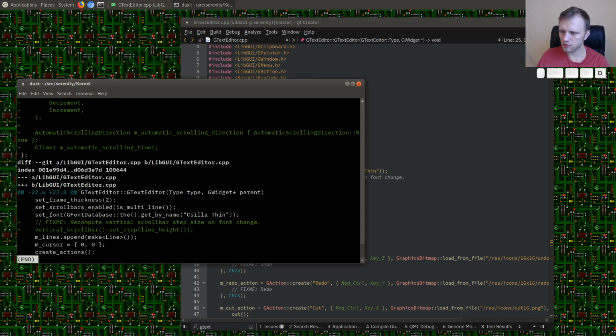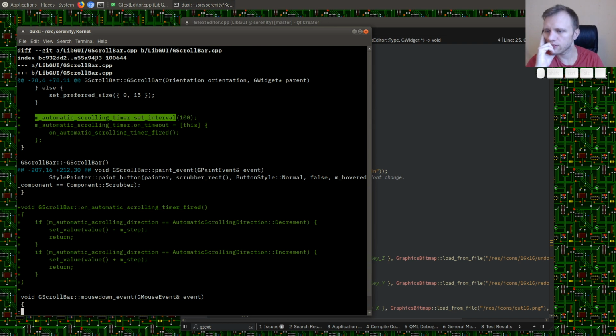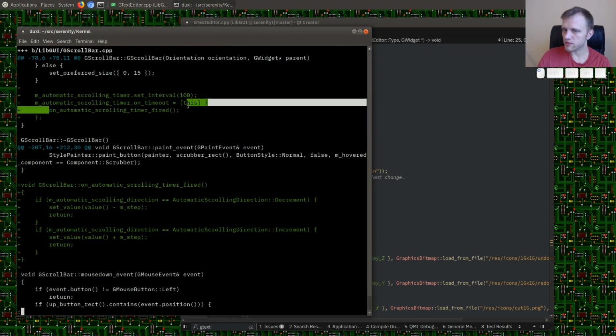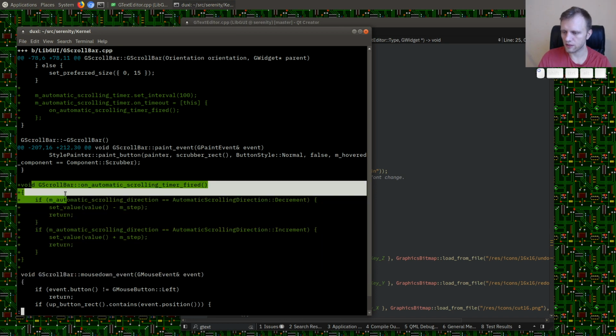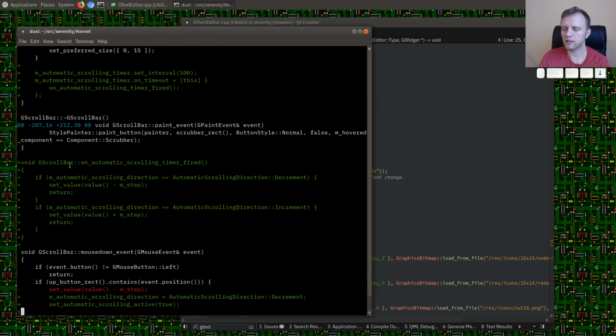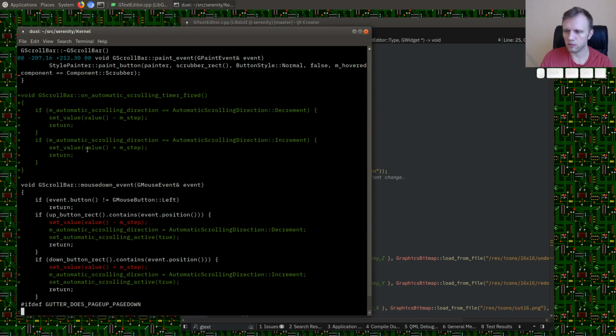So let's see. Is there something else that we would like to do here? I guess we can commit this. So let's just do a patch review where we look at the patch. So in the scroll bar constructor, we set the interval of this timer to 100, but we never started it. And then we create this timeout callback that just invokes this other callback, just for the convenience of having it in this function here. We could do all the callback stuff in this lambda, but I kind of like having it as a separate GScrollBar function just because it's more readable that way.